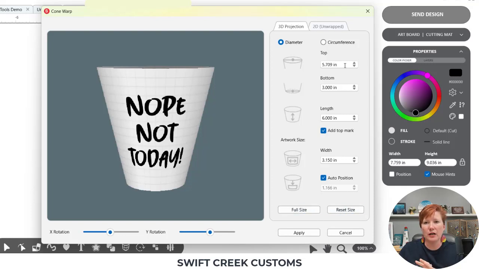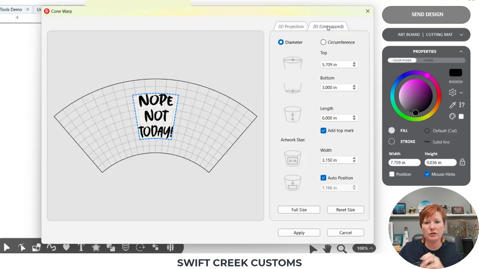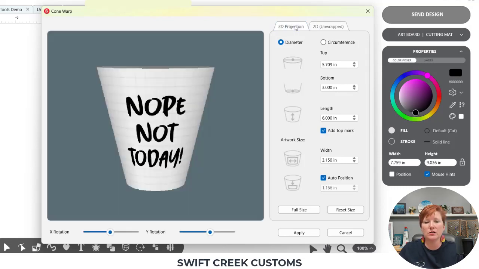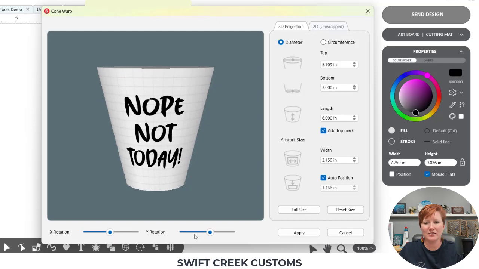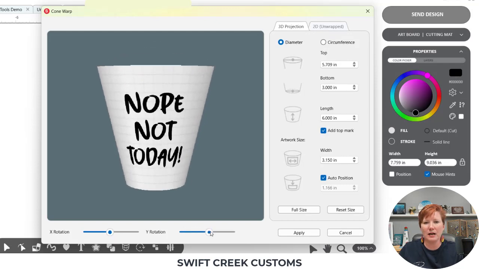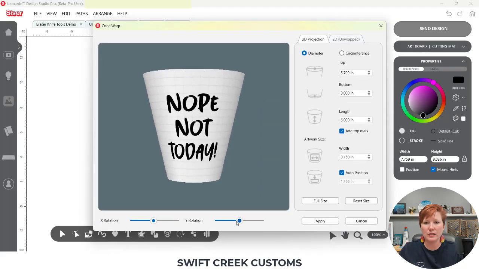Before I leave the screen, I do want to point out you also have 2D unwrapped. So depending on how you work as a user, some people like that 3D option and some people would rather work with this 2D option. Play around with it, see what works for you. So on this 3D projection, then you can also rotate. So cool. I just love this. Rotate it up and down, see how that's going to look for your design. Once you're done, click apply.